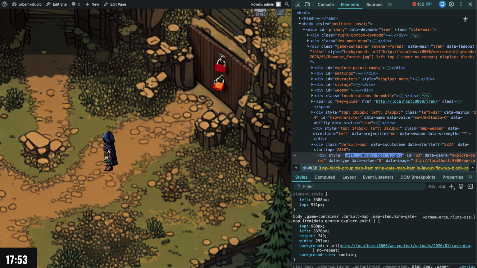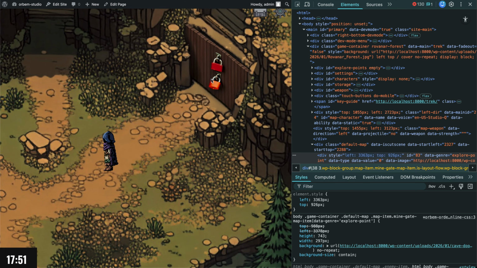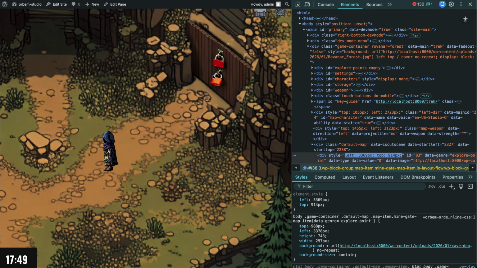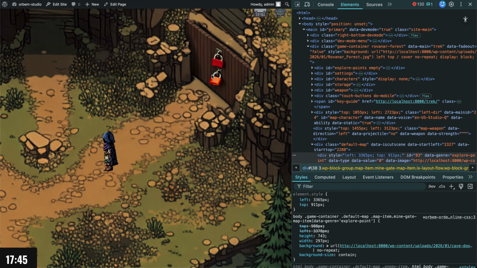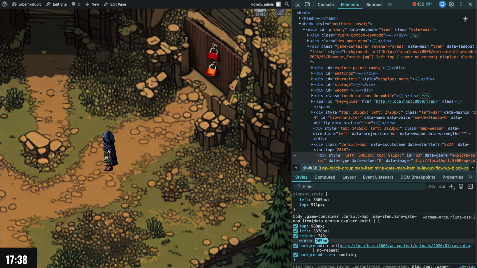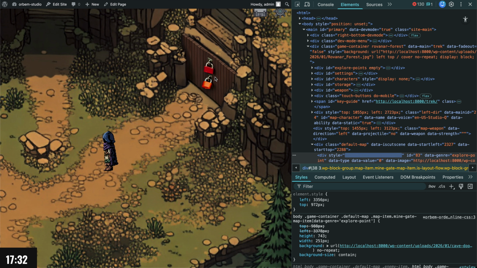And I built this gate using the actual map image. So I'm just trying to find a place where it looks natural. That's looking pretty good. That should work.